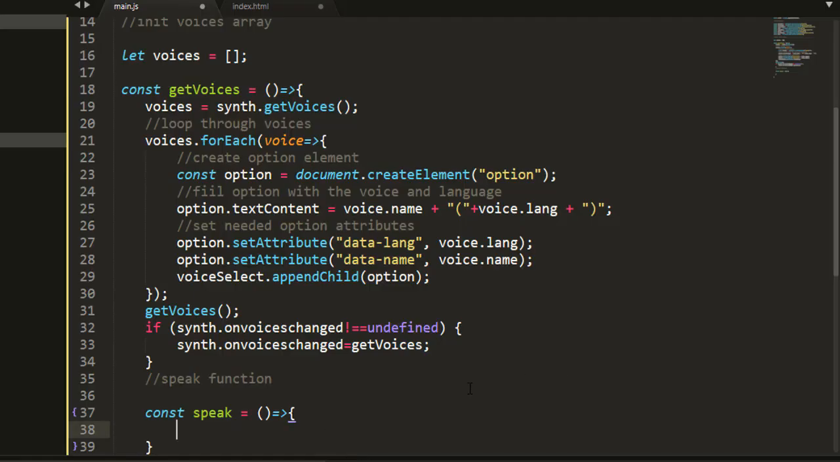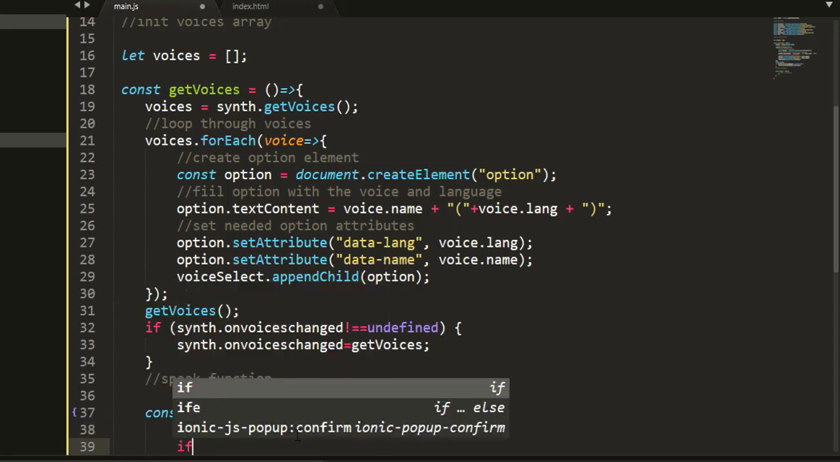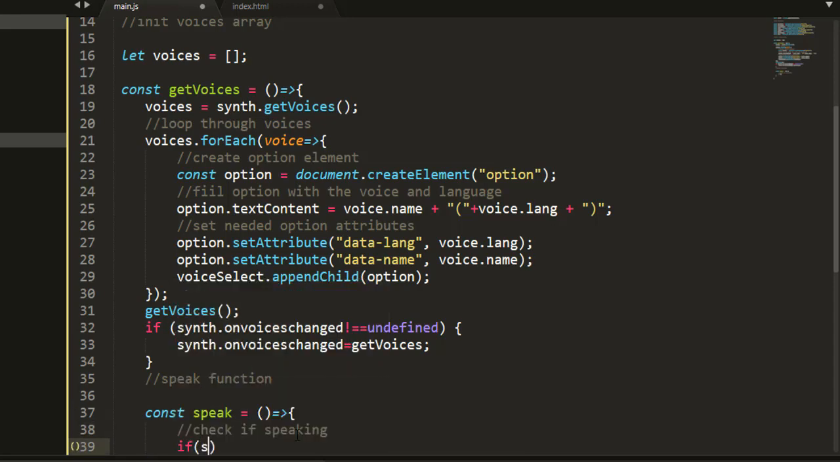Now for us to be able to do that, we want to check if it's speaking. Check if speaking. That is what we want to do here now. So how are we going to do that? We're going to say if turns here is dot speaking, that is, if it's speaking.